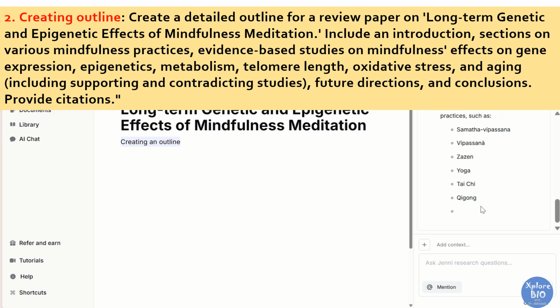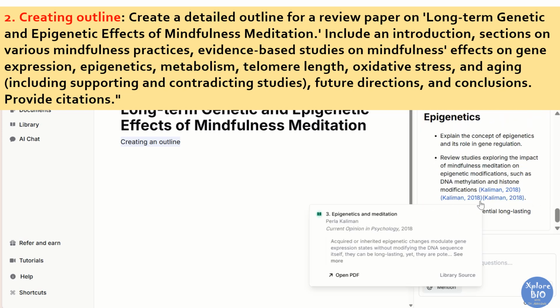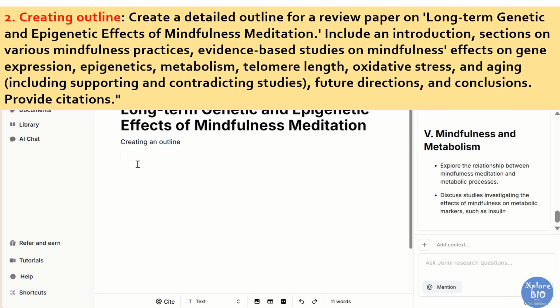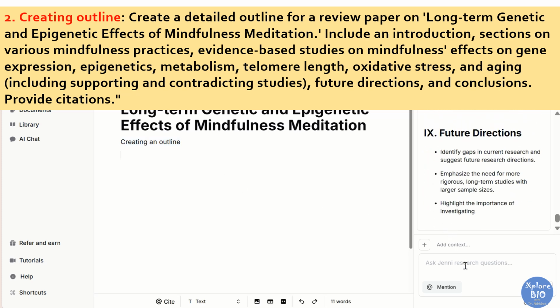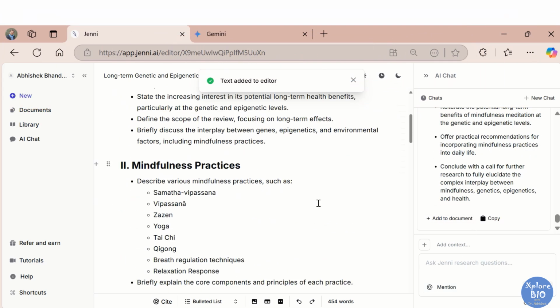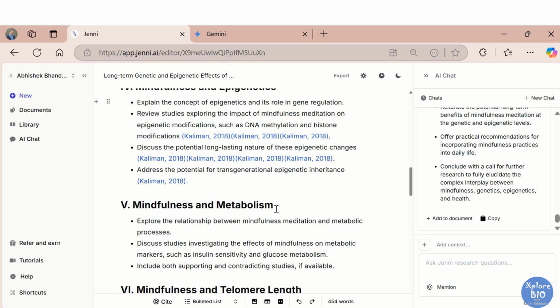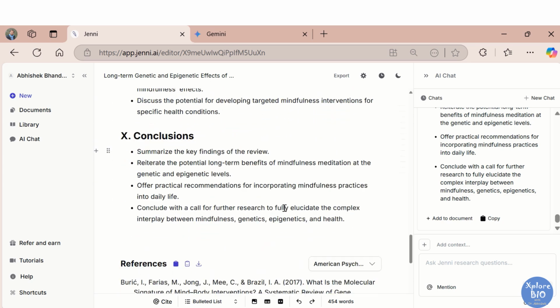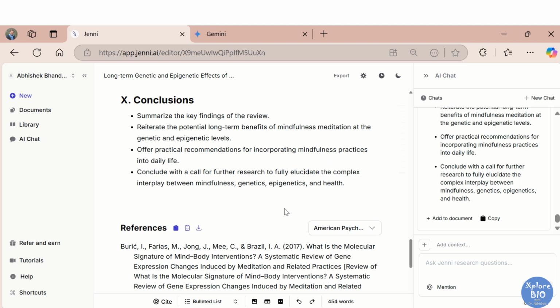Include an introduction, a section on various mindfulness practices, evidence-based studies on mindfulness, effects on gene expression, epigenetics, metabolism, telomere length, oxidative stress and aging. Include supporting and contradictory studies, future directions and conclusions, and also provide citations. This detailed approach yields a more targeted and useful outline, preventing writer's block and providing a solid foundation to begin elaborating your writing. Remember, you can always edit the generated outline to perfectly match your needs.